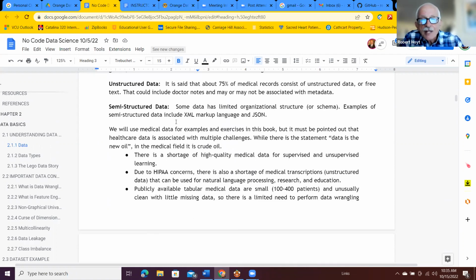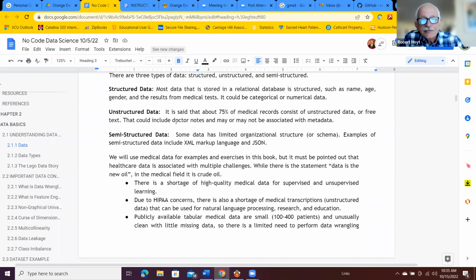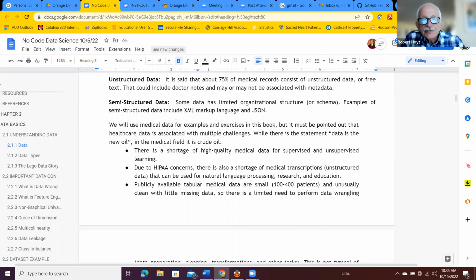Unstructured is all too common in medicine, as you well know. It could be free text. It could be a discharge summary. It could be a radiology note, if you will. Semi-structured is a little bit different yet. The two examples I give would be an XML document or JSON that has some structure and unstructured at the same time.